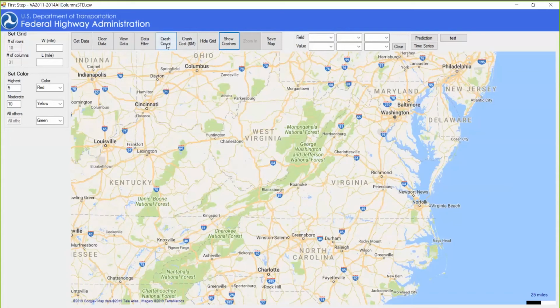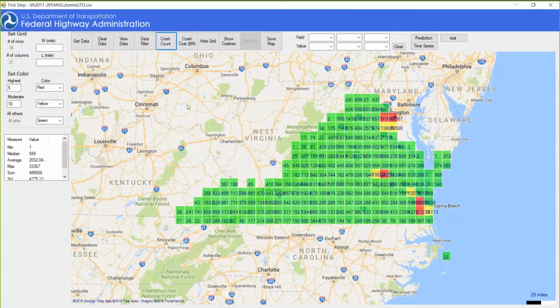Let's say we wanted to find the high risk location purely by crash count. The way you do it in step 1 is you click crash count, and it will divide the entire state into a 10 mile by 10 mile grid, count the number of crashes in each grid and display the number in here, and then color code them.